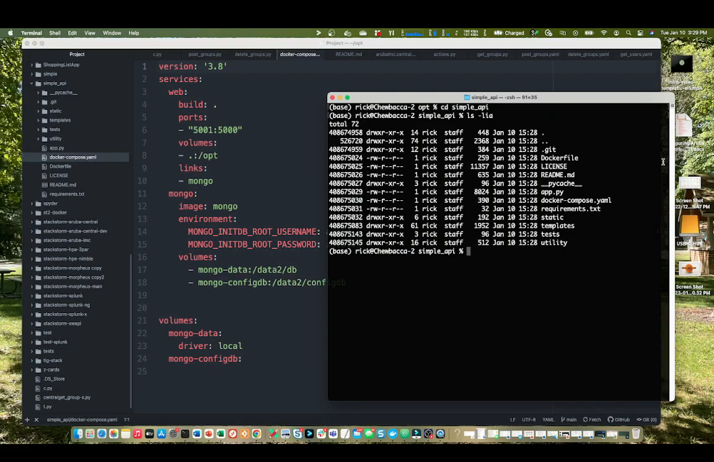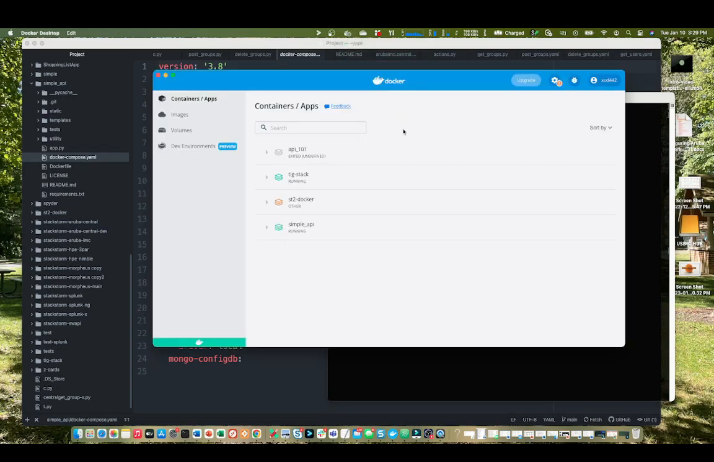So we'll say docker-compose up -d, which runs it in the background. That goes out, finds all the stuff, builds the Docker infrastructure, and now I have a Mongo container and a web container both running in Docker. If I run over here to Docker Desktop, we can see that that simple API is up and running. There are two containers, they're both green.